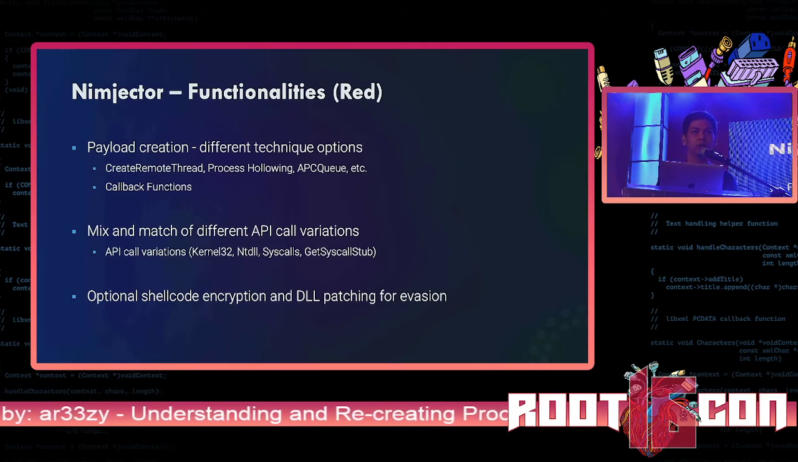As well, there are a lot of techniques that are not written in Nim, but I've also converted them into it so that I can create a lot of techniques that can be utilized by this tool. Right now, on this date, the tool contains 46 different techniques of process injection that can be utilized by anyone who wants to use the tool. Some examples would be CreateRemoteThread, process hollowing, APC Queue, suspended thread, etc., and callback functions.